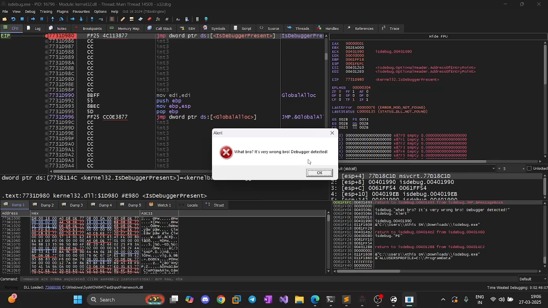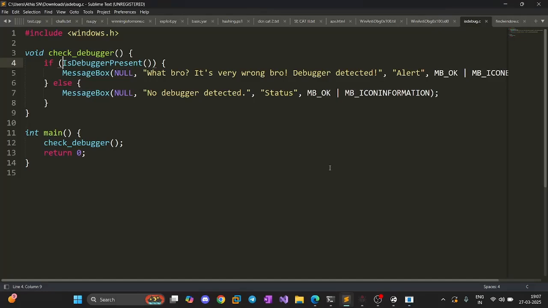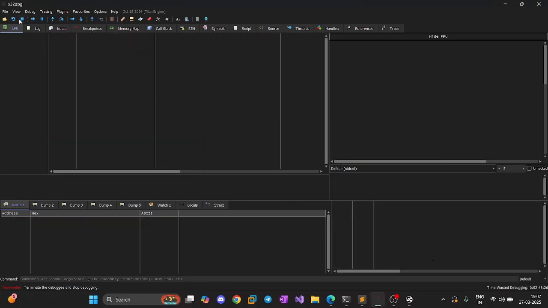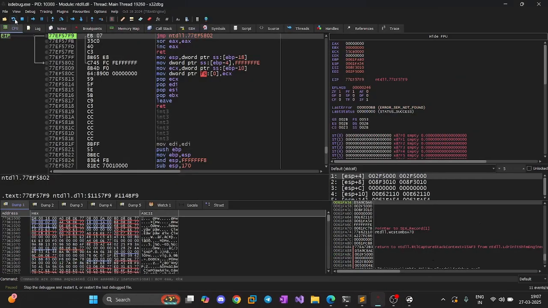Now our main task is to bypass the binary. Of course we are going to debug the binary, but at the same time we are going to modify the flow of the printing, so that it prints that there is no debugger detected. Okay, so let me refresh the window here.